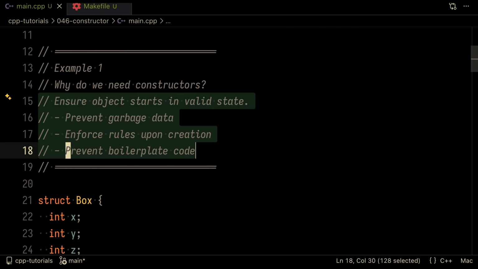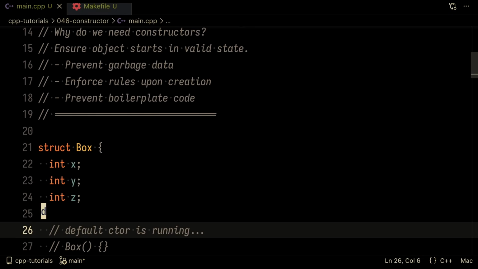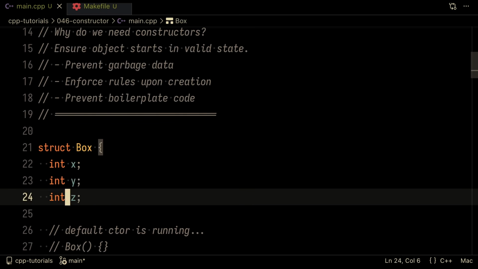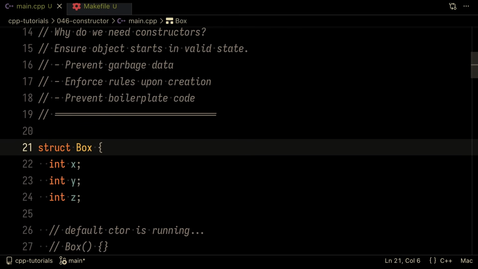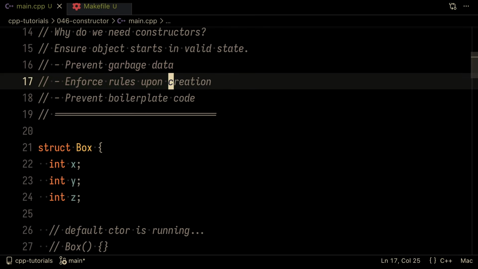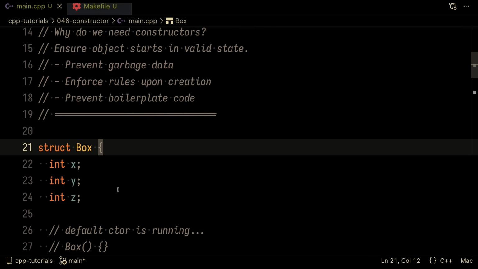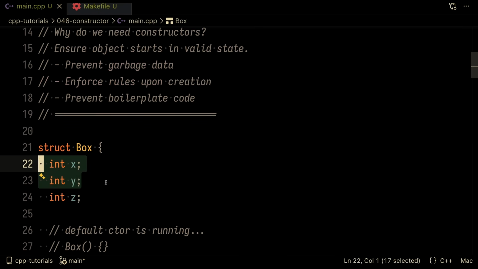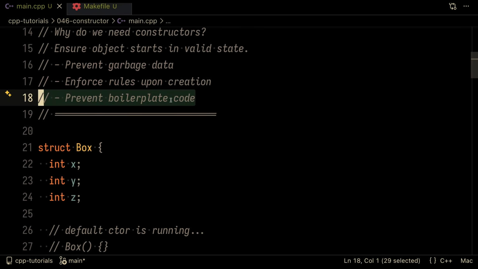There are three simple reasons as to why these exist. A constructor is something that you can define as the programmer of, let's say, a struct or a class, and you can define it so that you prevent garbage data from being set into the object. You can enforce certain rules upon creation. Let's say, for example, you want these integer variables to only be positive, you can enforce those rules. And of course, it helps prevent a lot of boilerplate code. So let's take a look at how this actually works.